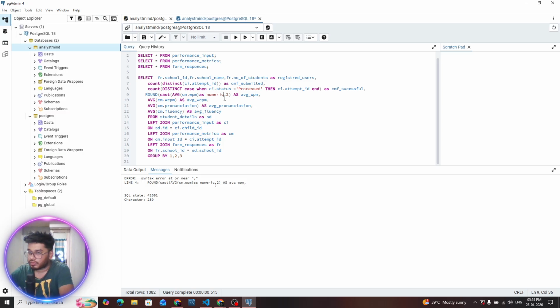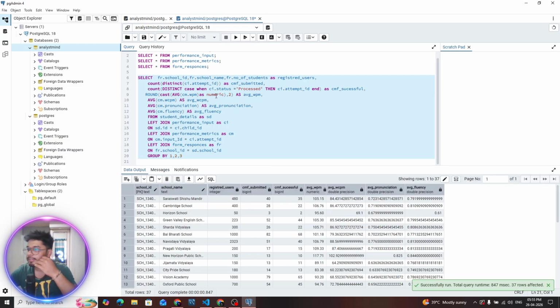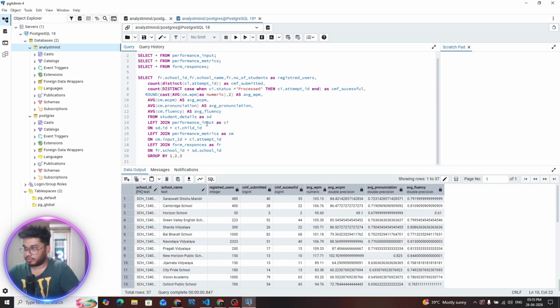Okay, so the bracket should be over here, not there. This bracket is closing. Let's try now. It should work. If you know, we have defined this as a float value, so it was not taking. So let me copy this and paste it over here.